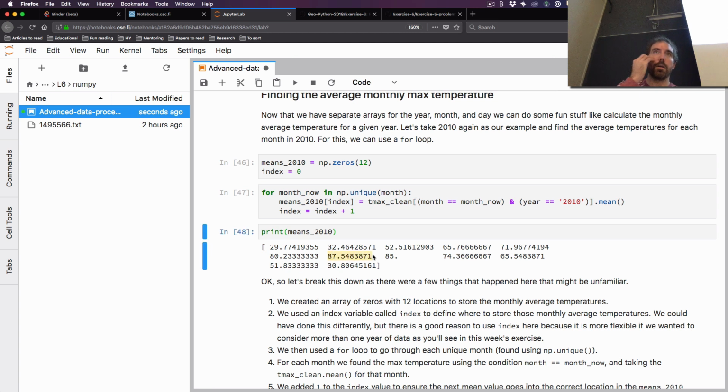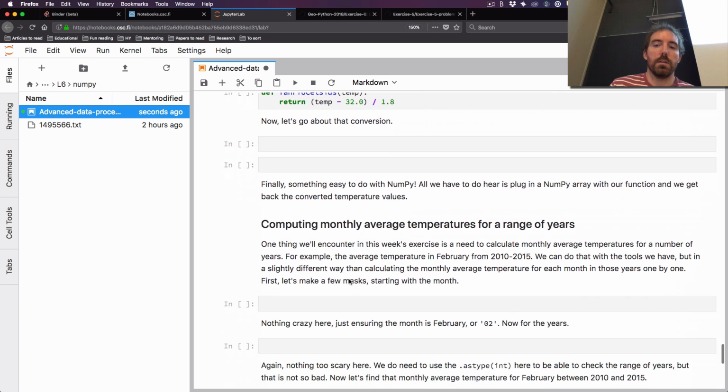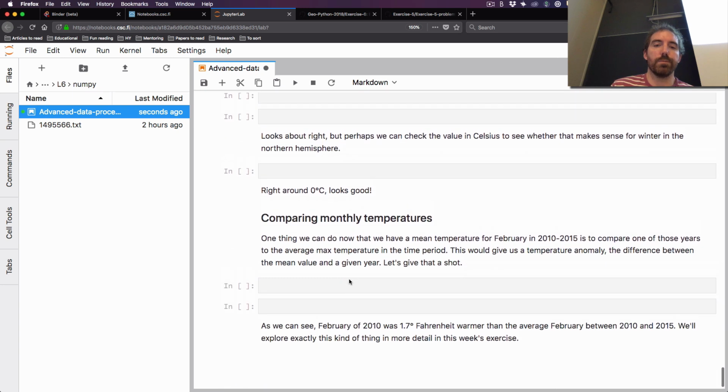And 87 Fahrenheit, that's pretty warm. That's probably more than 30 degrees, maybe 32. So average high temperatures are pretty hot in the summer in this location. Average high temperatures in the winter, correspondingly, in 2010 at least, are a little bit below 0 Celsius. Maybe -1, -2, something like that. Okay, so there's a couple things that are left here.